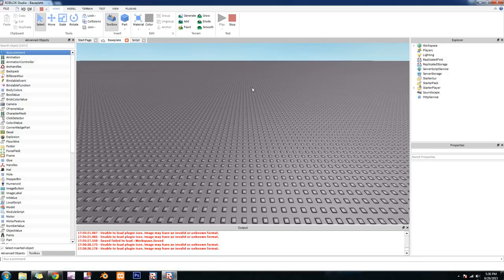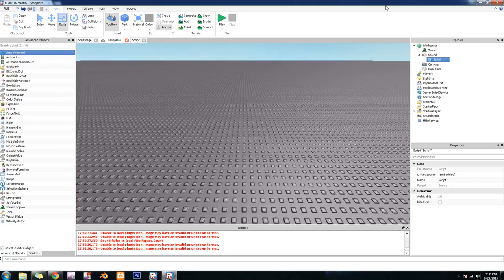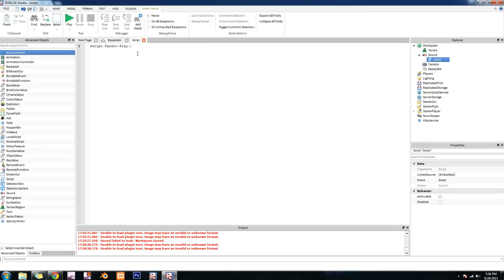Alright, so as you might have heard, I'm not sure if you heard it from the speakers, but the sound did play. You can try it on yours if you want. So that makes the sound play. If for some reason you wanted to stop the sound, all you would do is script.Parent:Stop(). It's very easy to play and stop sounds.